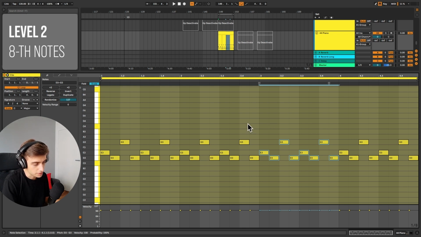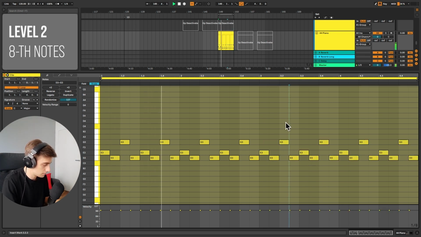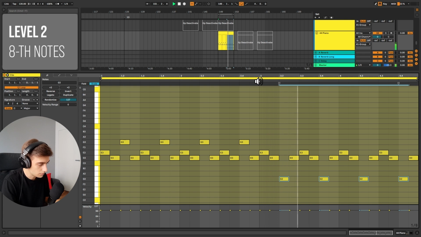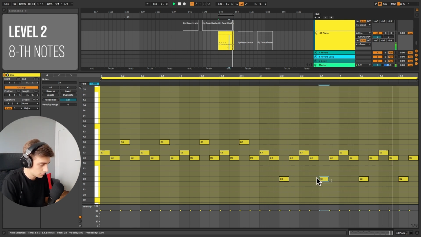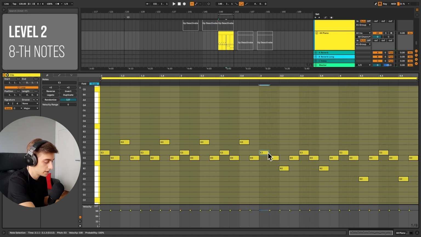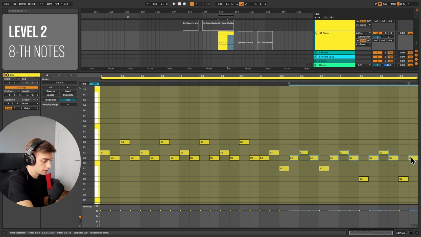We have an A section over here, but let's make some changes to the B section so we have a call and response. We can also invert some of these patterns over here. So maybe let's try doing this.